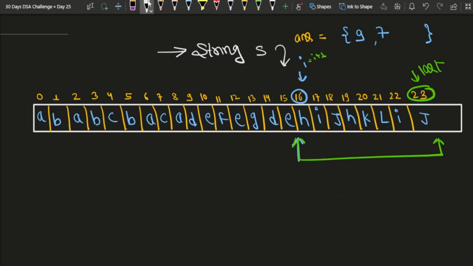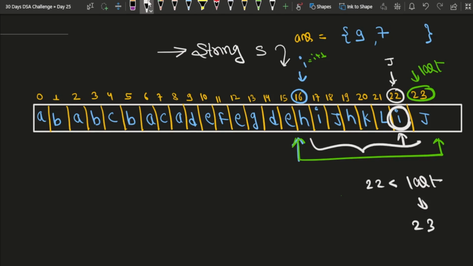So now my variable J will move to the next index, which is index number 22. And the character which is present at index number 22 is I. I will check what is the last occurring index of this character I. So the last occurring index of this character I is 22. And this 22 is lesser than my last variable. What is the value of this last variable? It is 23. What does it mean? It means that this character I is only present inside this particular part of my string and it is not present in the other parts.